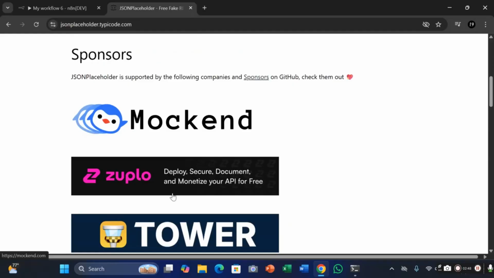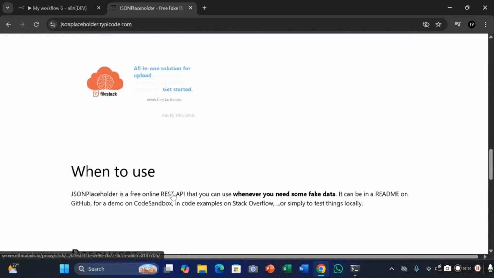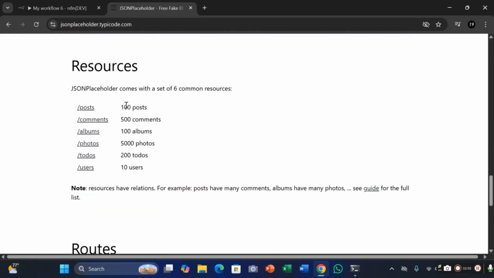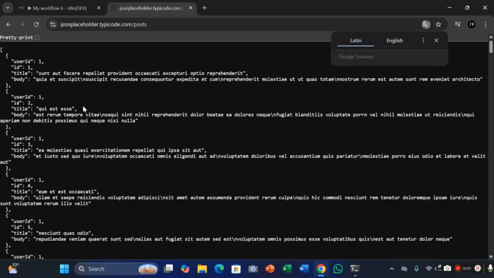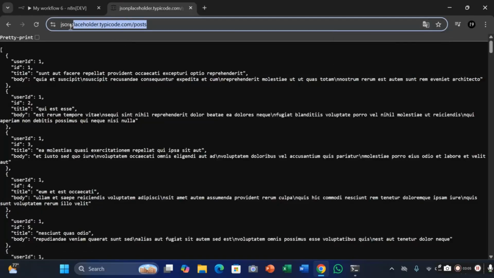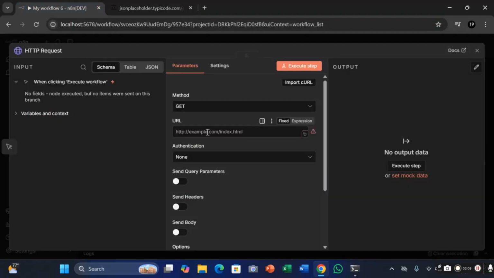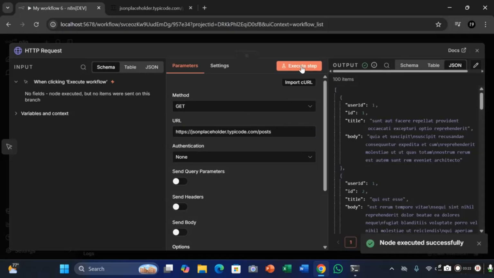Scroll down. Resources. Click on posts. Copy this URL. Back to N8N and paste it. Click execute step. As you can see, you receive data in JSON format. This is how APIs return structured data.